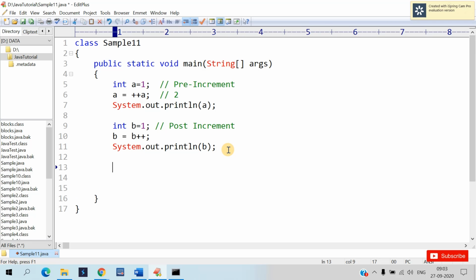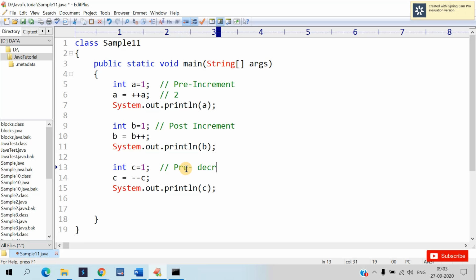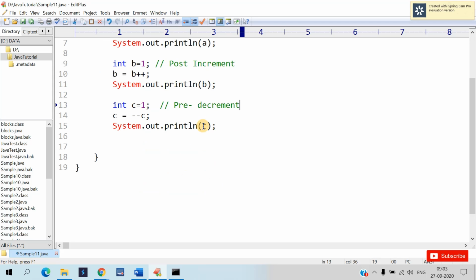Now let's understand this also. I'll say int c, and here I'll say c equals minus minus c, and we'll see the output of c here. So this is pre-decrement. Why decrement? Because we have used the minus symbol over here. Now if you try to understand, c is 1.